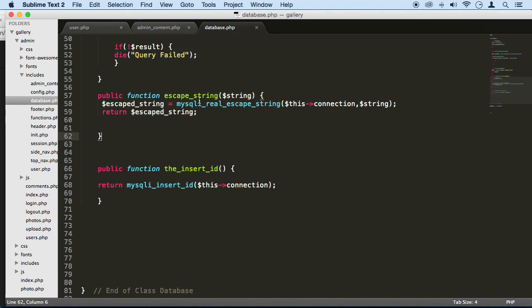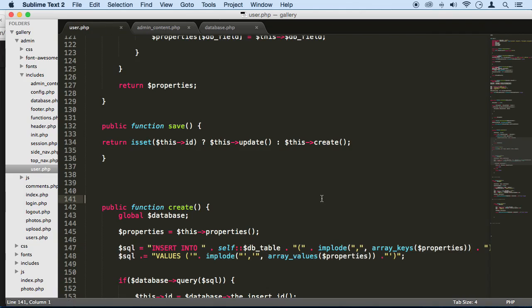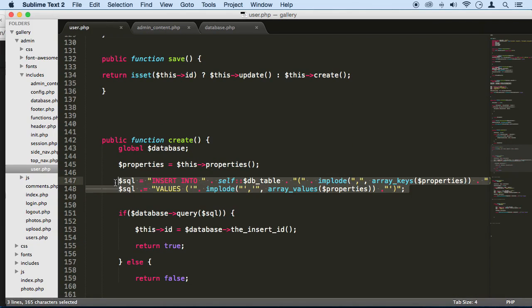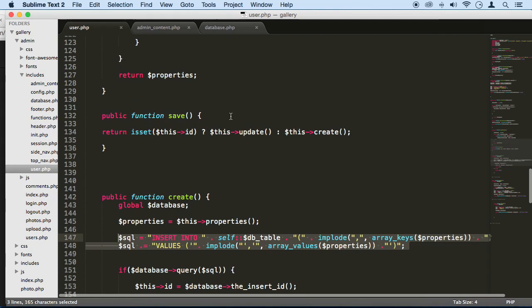We are going to be using the escape string method from our database object, and we are going to be escaping those values before they go into the database, just like we were doing before. But in this case, we're going to be using a method that is going to allow us to do that. So let's go ahead and do that.